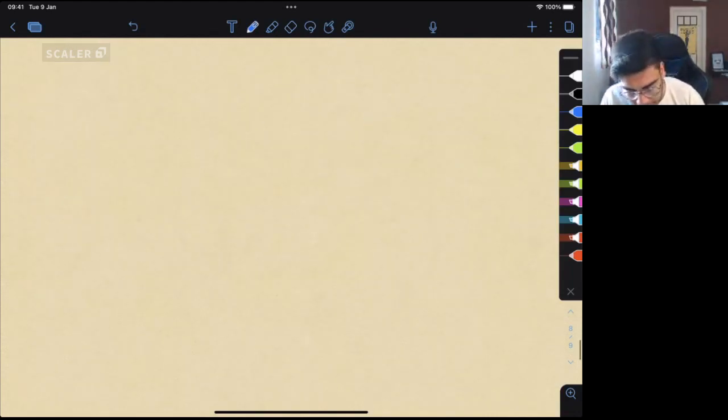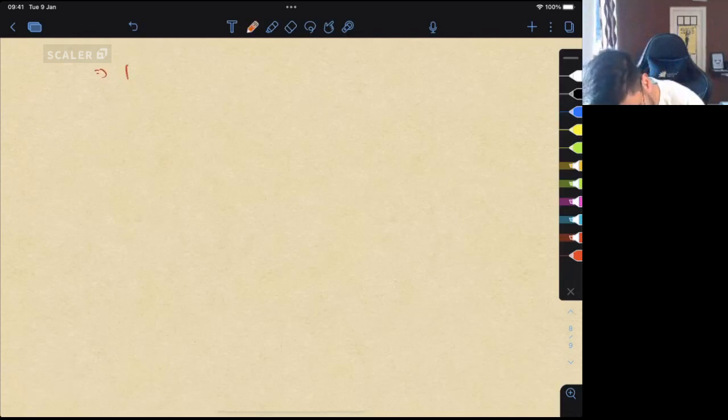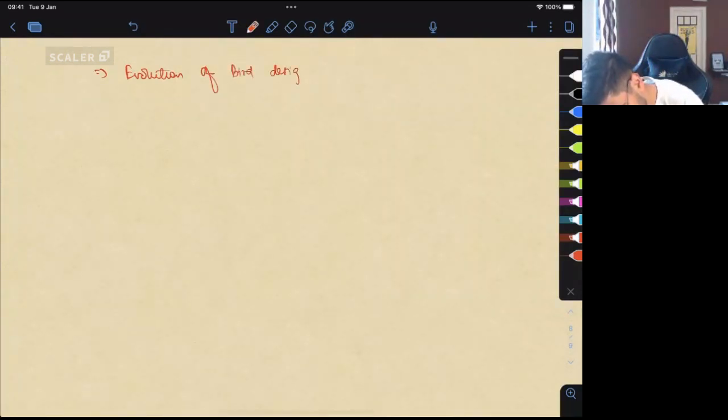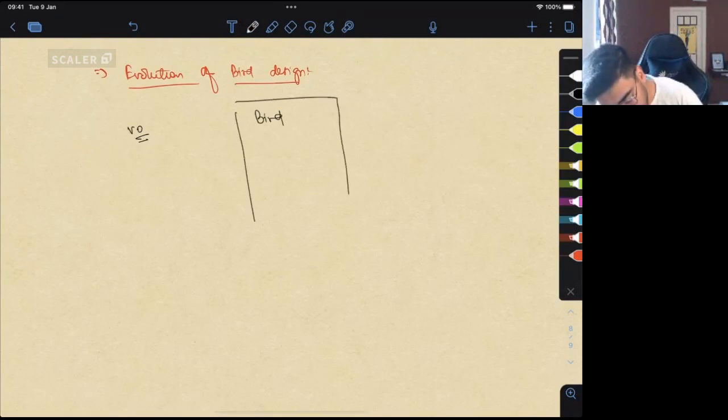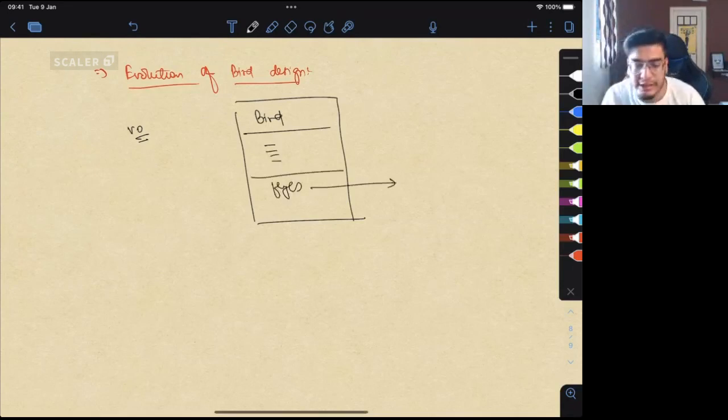If I talk about the bird design that we have done till now, the evolution of bird design. In version 0, we had a bird class, and inside the bird class we had all the attributes and methods. The fly method was there, and other methods were also there. This was a conditional fly.